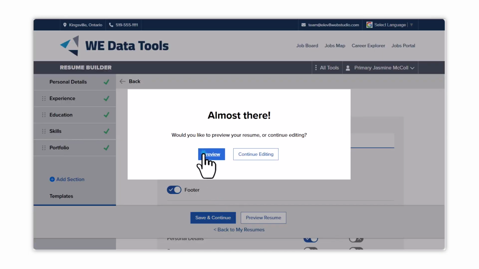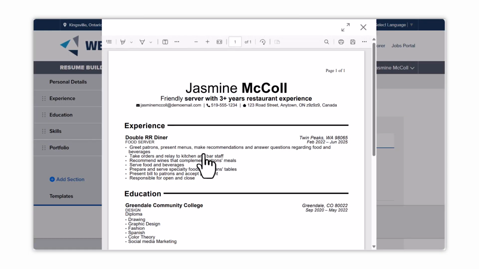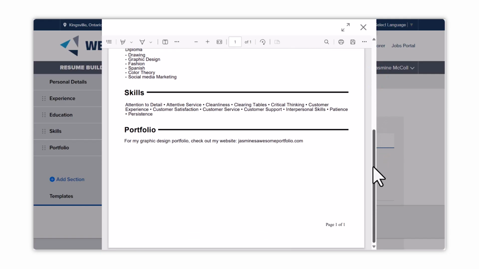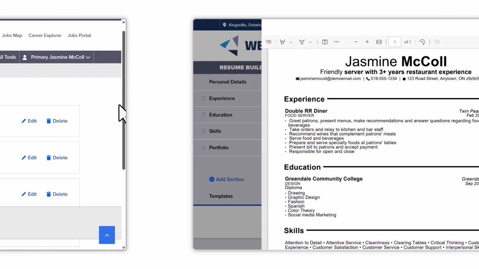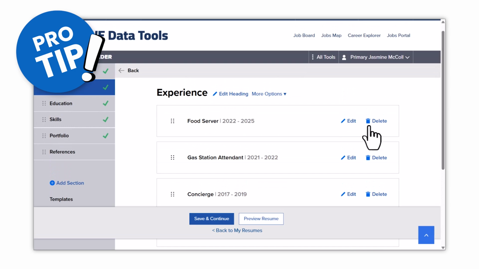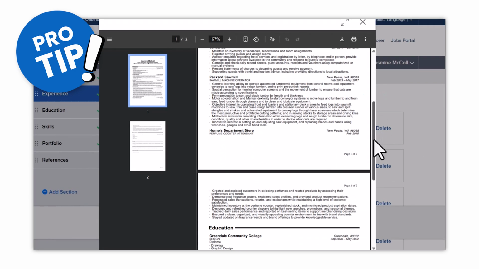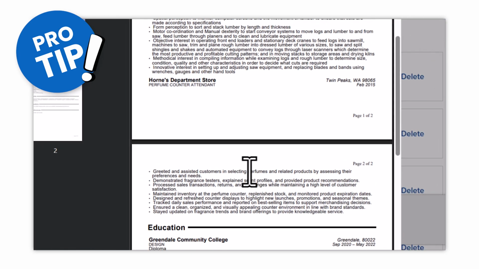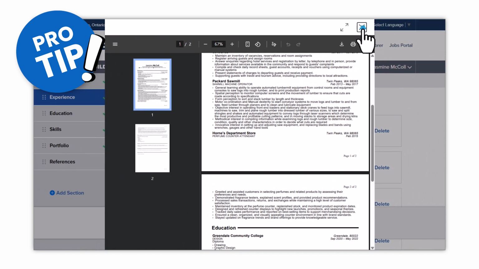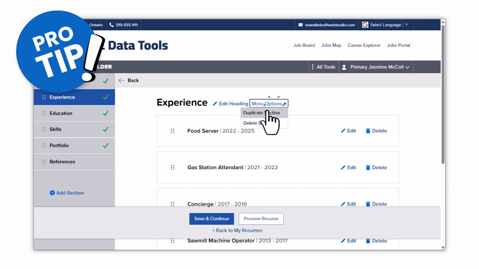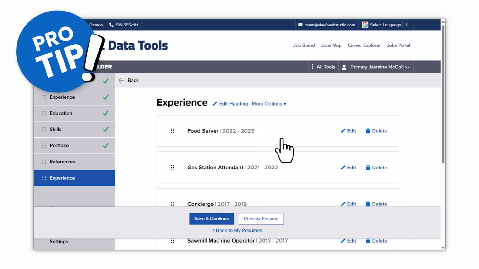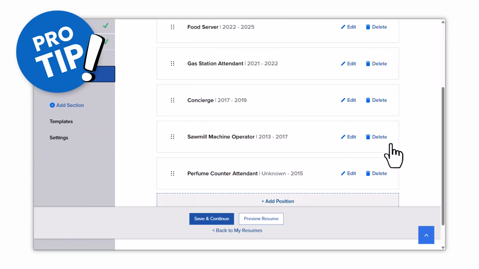If you don't like how something appears, you can go back and edit any of the sections, change templates, or adjust the settings until you're happy with the results. Pro tip: if you have a long section which you want to be split between 2 pages, you may want to duplicate the section and include some of the information in one section and the rest in the duplicate. Then use the settings to add a page break in between.